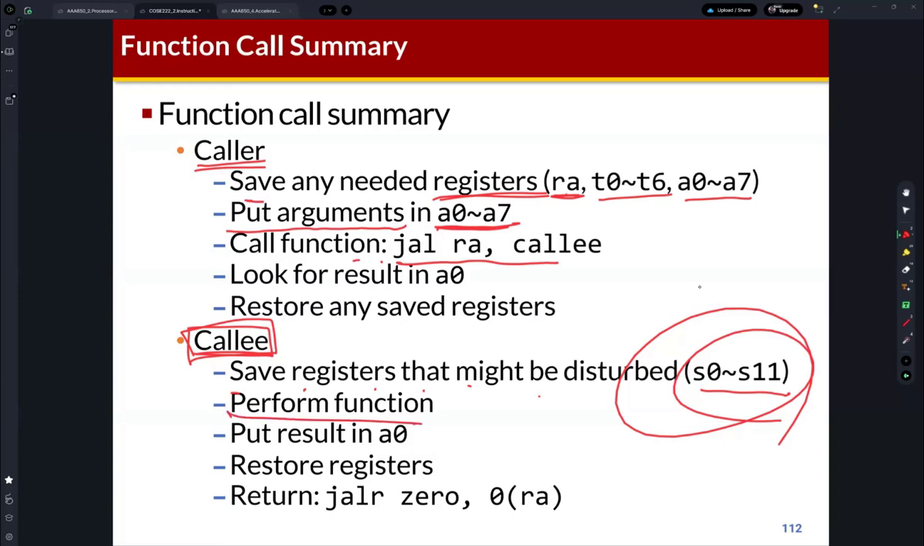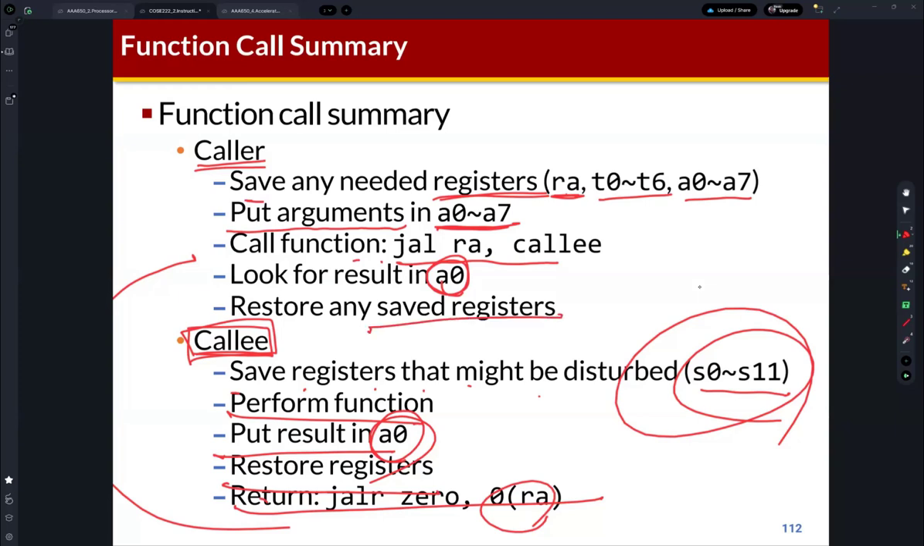And then perform the function, put result in A0. It's a return value. And then restore registers. The data in the stack is restored to registers, and then return. After the return from the callee, the caller checks the return value and restores any saved register. That's how a function call works.